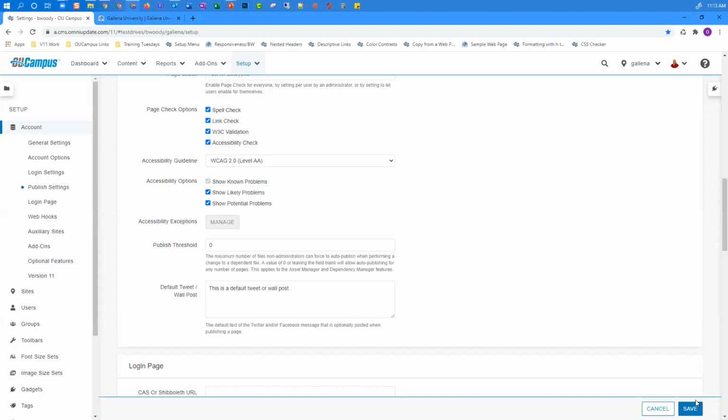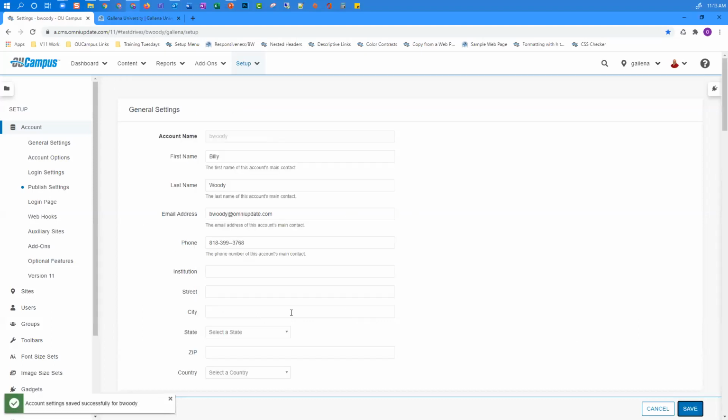So once I've made these changes, I'm going to go ahead and save this out. And then I want to go over to the site level.